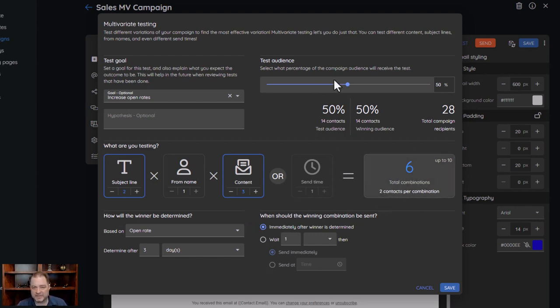So that means that based on your testing audience, I'm doing 50-50, maybe I want to make this a little bit less. I can slide this up and down, so I can say, okay, for this, 12 of my contacts, I'm going to do 46%. So 12 of my contacts are going to get the test versions, which are going to be these 6 variations. So that works out to 2 contacts per combination. Then the rest of them, the winning combination is going to go out to 16 contacts. So that's how this works.